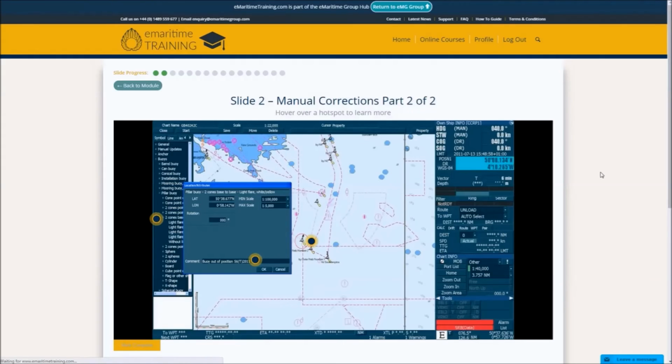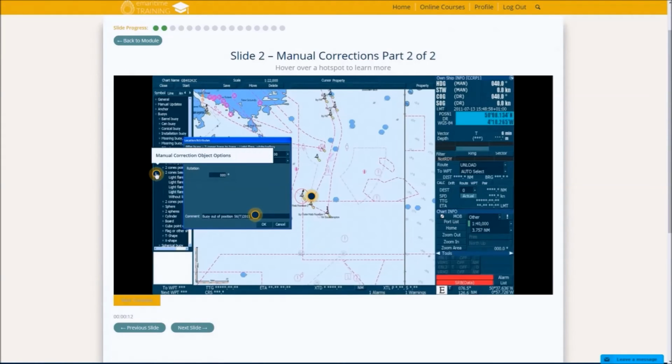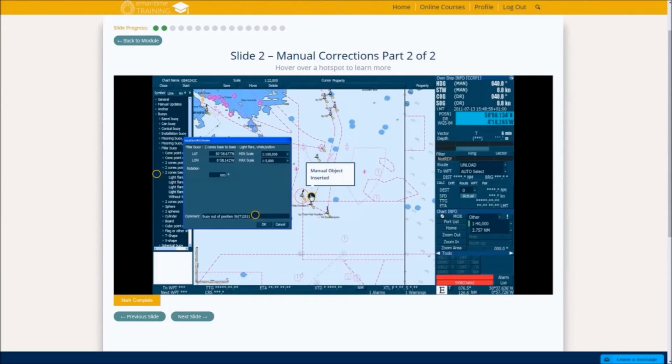Okay, slide 2, Manual Corrections, Part 2 of 2. We've got Manual Correction Object Options, adding manual correction notes, and manual object inserted. Okay, so mark that complete.